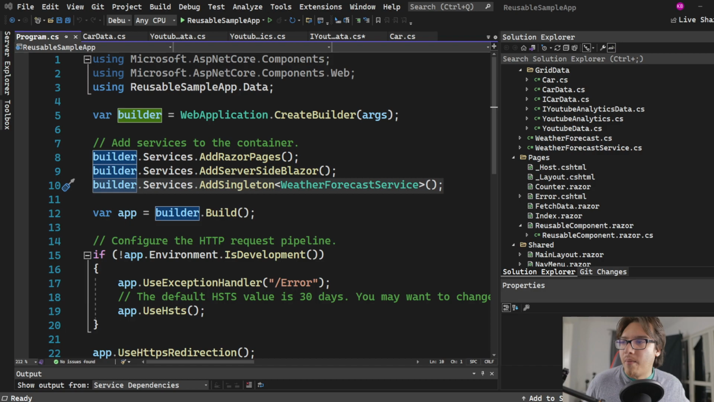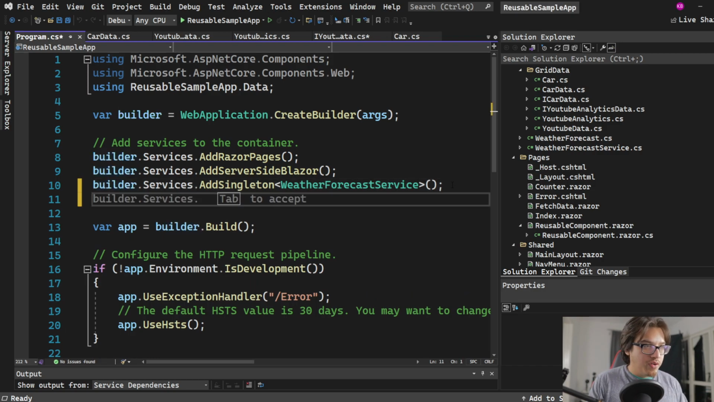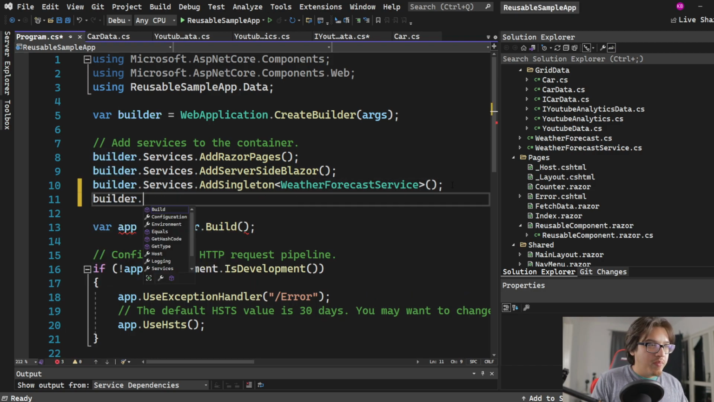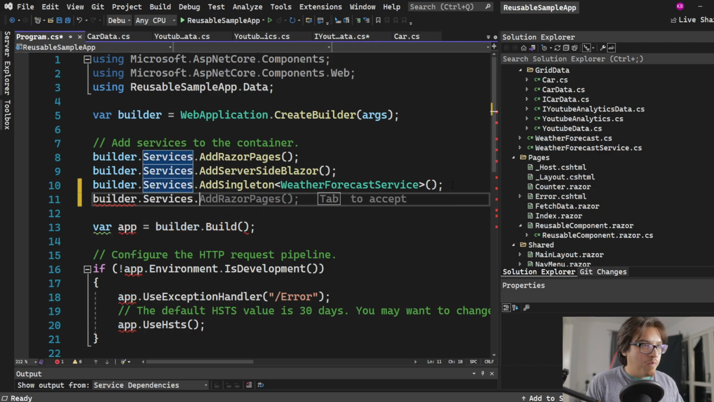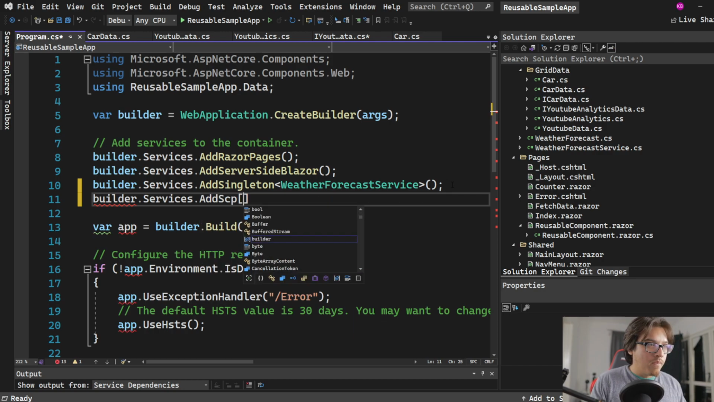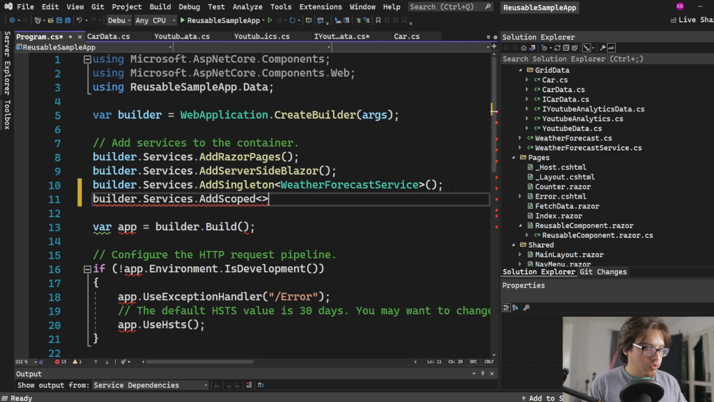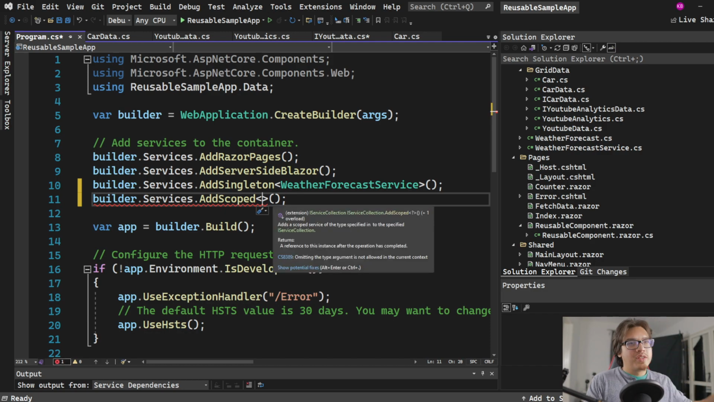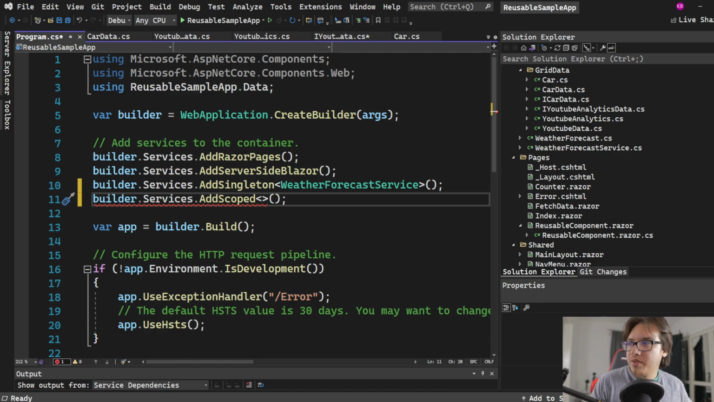I'm gonna do that now. If you don't know what this is and you want to learn more, I can make a video about it. But for now, you just copy what I'm doing in order to make this work. So typing a little bit here. I'm gonna add the scope. Want to create one instance each time we call it. That's what the scope means.